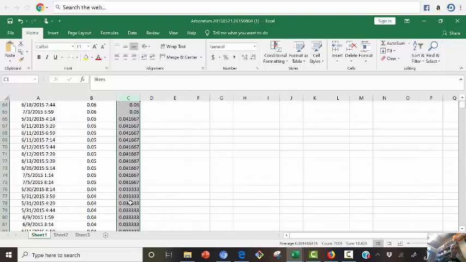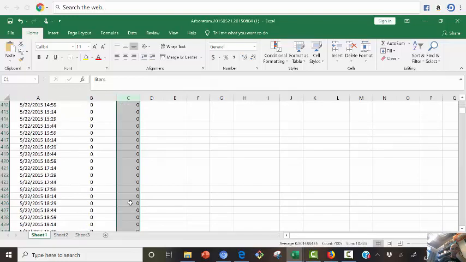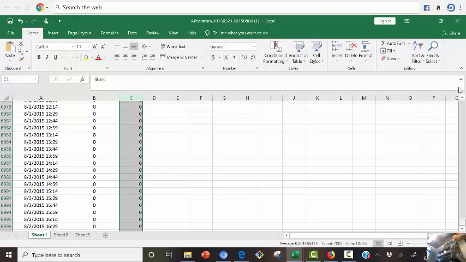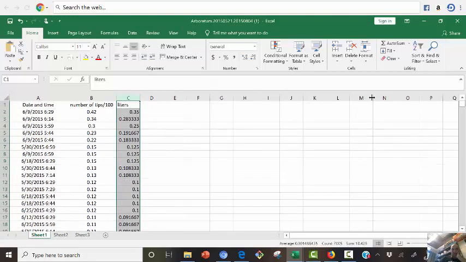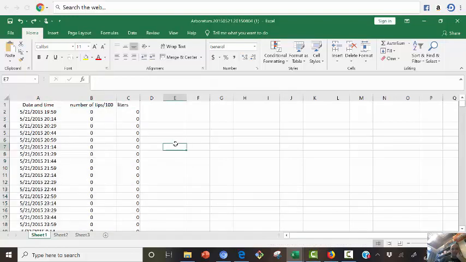A lot of them are zeros. Out of all these thousands of data points, let's see how many. I have several hundred that are not zeros, but then all the rest are zeros, and there's thousands. So several hundred are not zeros, most of them are zeros. Then I will undo it. So you know that there are some non-zeros in here.